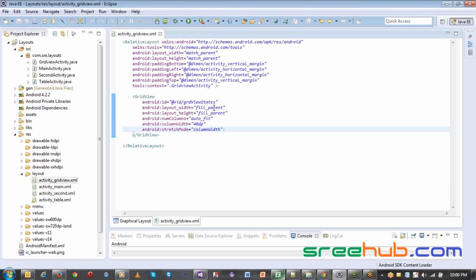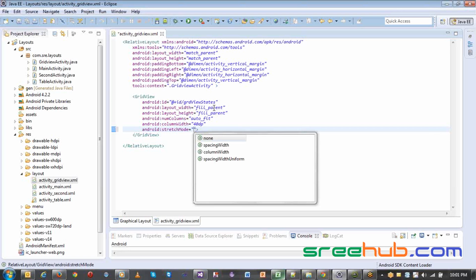Right? So this is your grid view. Can you give both? Sorry, the column width and column height also. You can see here, can we switch? You can just give spacing with uniform. Okay, it all depends.